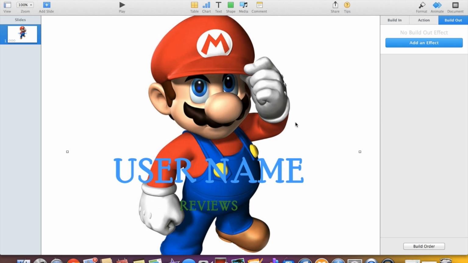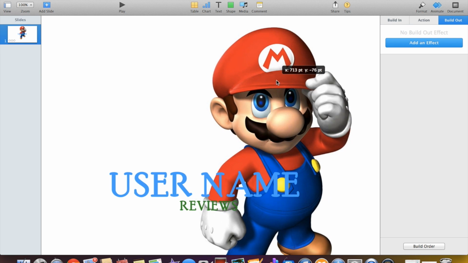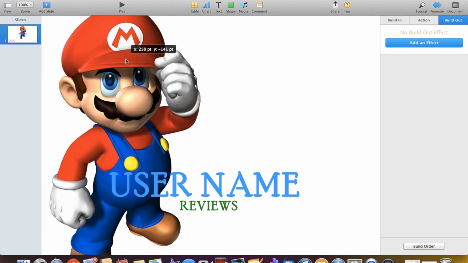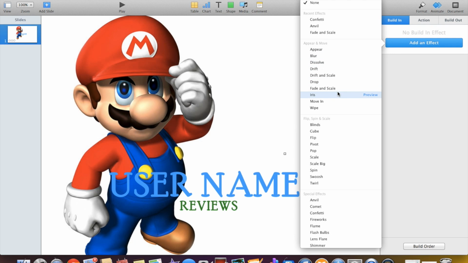Now this might not be the best example. I can't tell if, for whatever reason, I think he's transparent. It seems like he's transparent. So we've got Super Mario back there, and we want to give him something cool. So we're going to build him in, and we're going to add an effect. And appearing's not cool enough. Maybe move in.